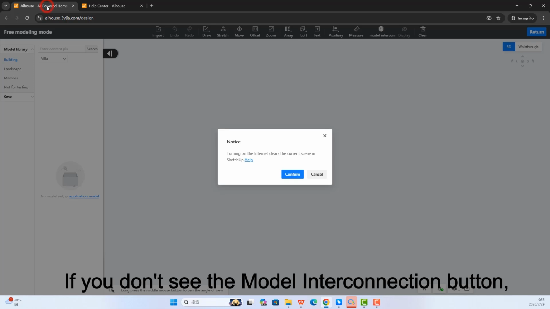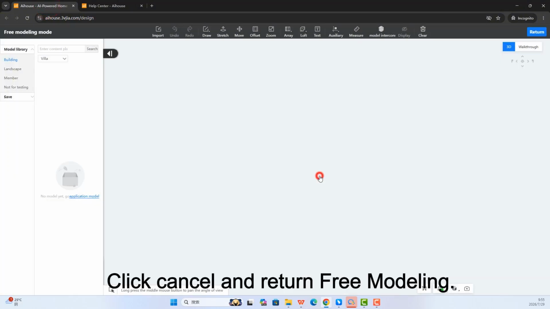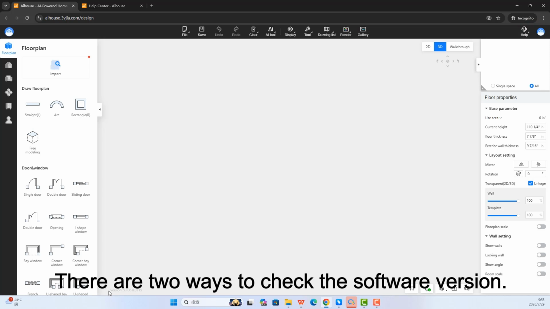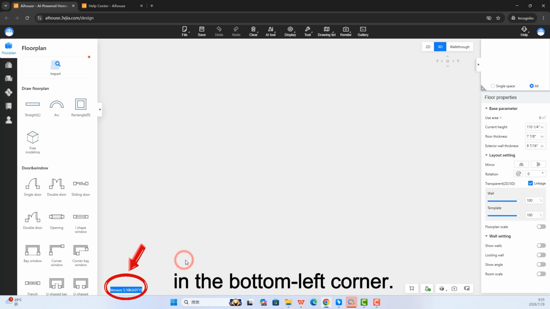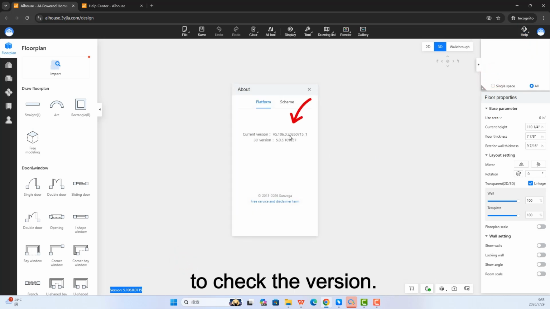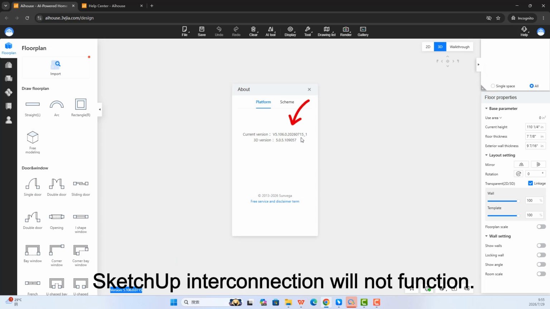If you don't see the model interconnection button, that means your AiHouse version is outdated. Click Cancel and return to free modeling. There are two ways to check the software version. You can view the version number in the bottom left corner, or go to About under Help in the top right corner to check the version. If your version is older than June 30th, 2026, SketchUp interconnection will not function.